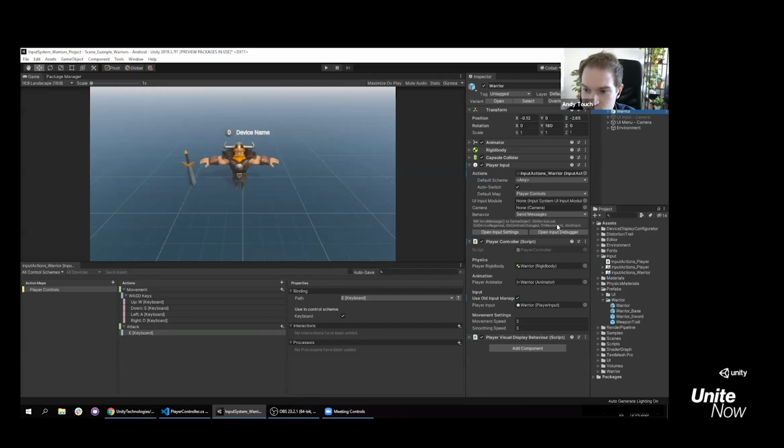But one of the most interesting things here is that the behavior is going to be defined on what you're going to actually do with these actions. So we set up the actions movement and attack. What you'll notice here is if behavior is set to send messages, we get a couple of messages which are going to be sent locally to this object and its various scripts. We get some built-in stuff like on device lost, on device regained, controls changed, things like that. We've also got on movement and on attack based on these action names. So if I set up another one, say jump, it's going to add on jump as well.